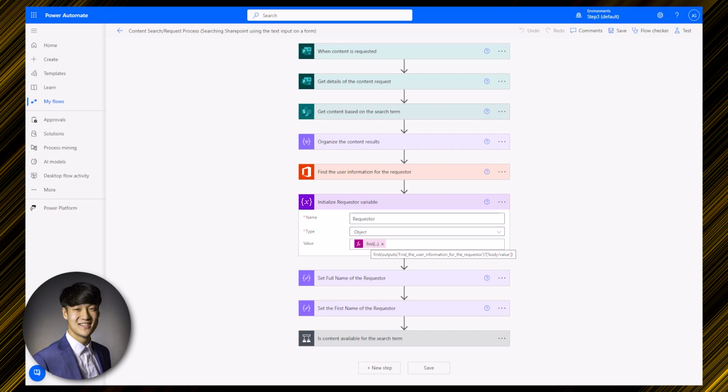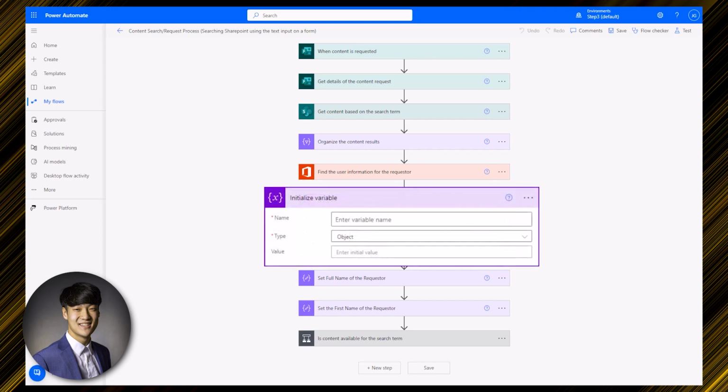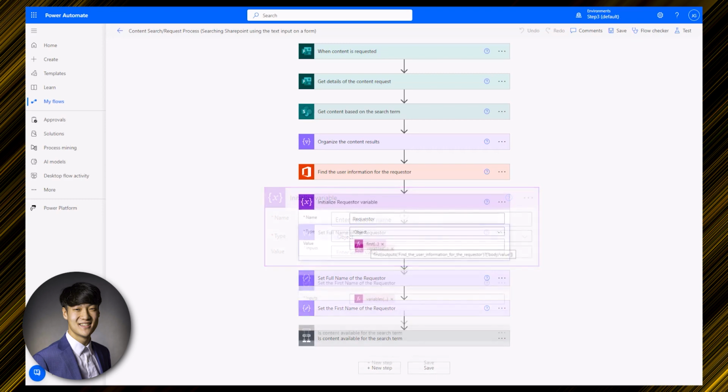This is important going into the next two steps of the automation because the requester object will be referenced in order to create other forms of dynamic content that will be used.